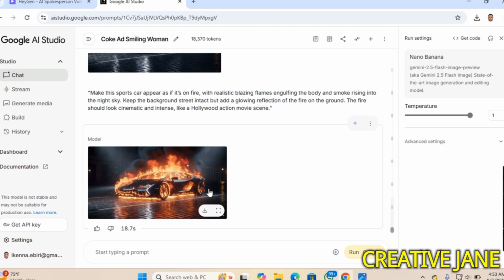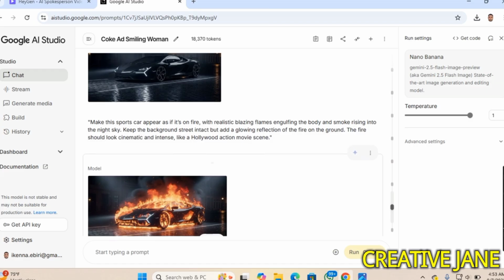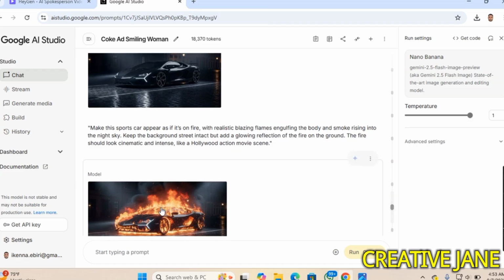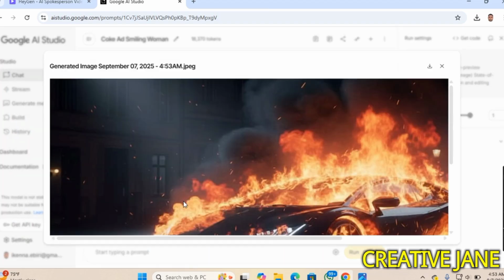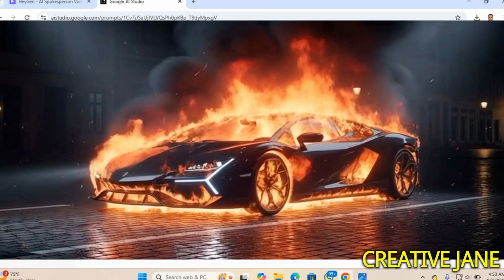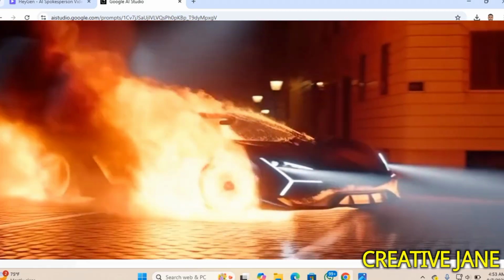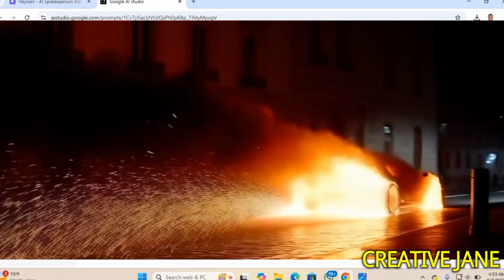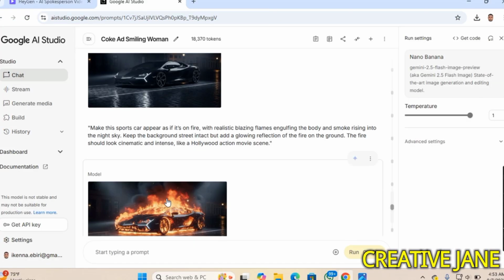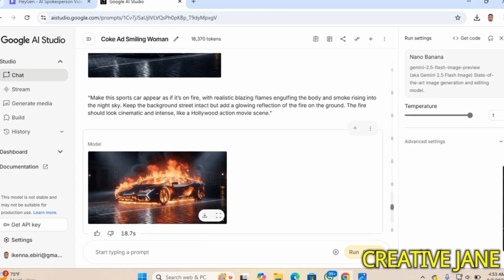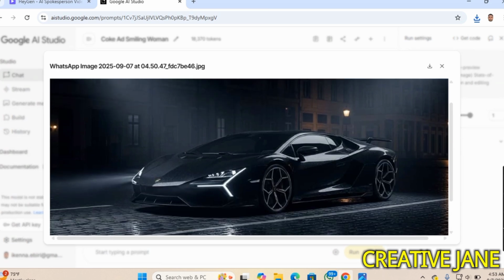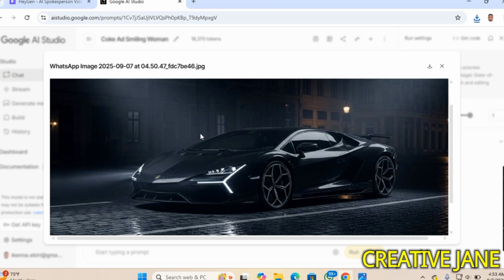Wow, just look at that. The fire looks real, the smoke looks powerful, and the glowing reflection on the ground makes it feel like a full Hollywood production. And here's where it gets even crazier. Now, imagine pairing this with an AI video generator. Just picture it, the same car, moving forward with blazing fire all around it. The flames dancing, the smoke rising, everything moving so realistically, like a Hollywood action movie chase scene. This is mind-blowing. Absolutely mind-blowing.